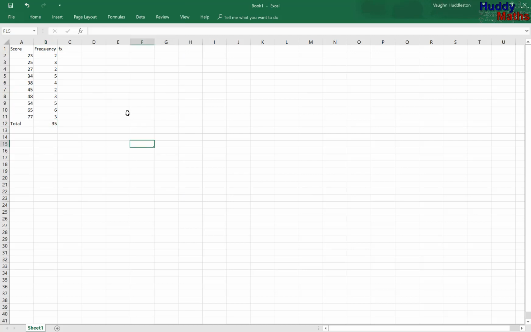All right, so now what we want to do is to multiply the score by how many times it occurs, so we can get the total values recorded, the total value of all the scores, let's say. So if over here we want to tell the spreadsheet, so it's equals, we want the spreadsheet to multiply B2, the frequency, by the score.